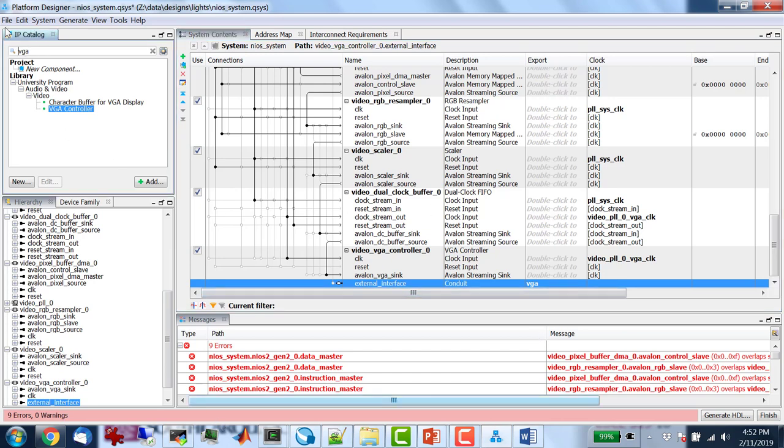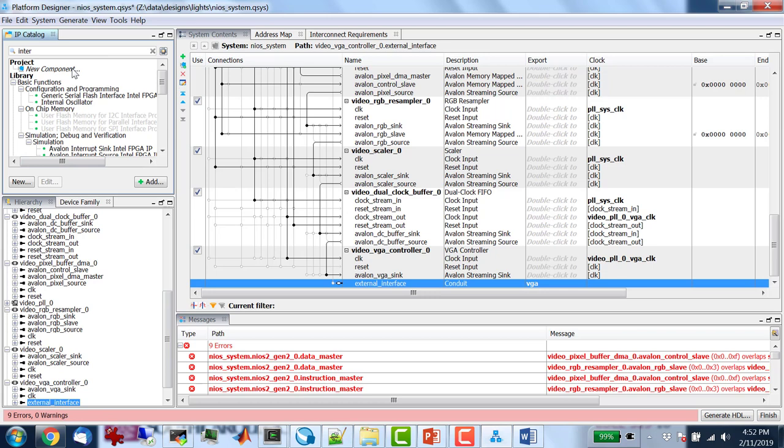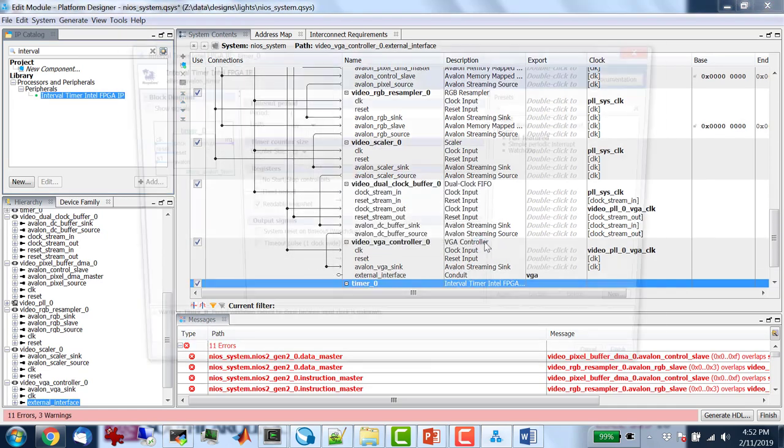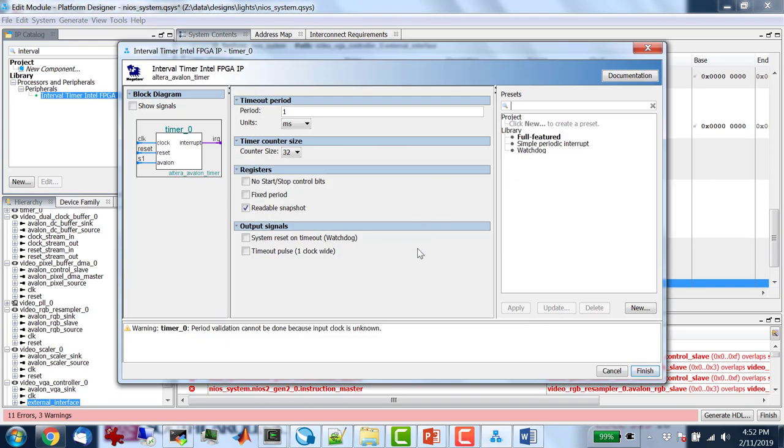And then I think, let's see, what else? Just the, we need the interval timer. Now the way this thing works is you set up a period, and after each period, it interrupts the Nios processor. The BSP has an interrupt service routine in there that will increment a global variable called nticks. So every time this thing goes, it's going to increment a tick counter on the Avalon, and then your software can just check the number of ticks.